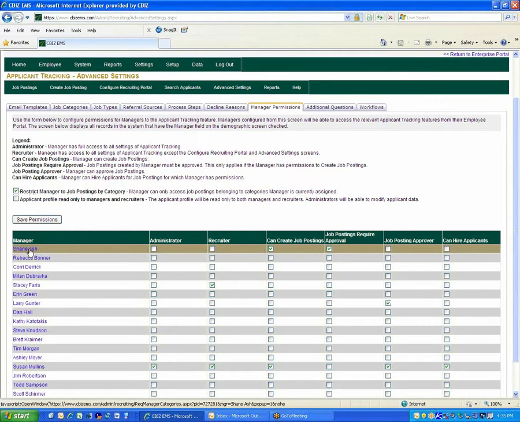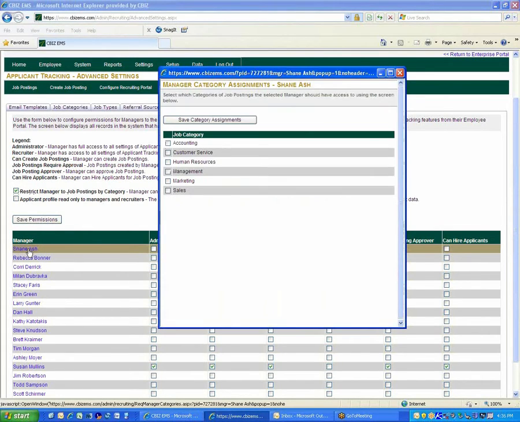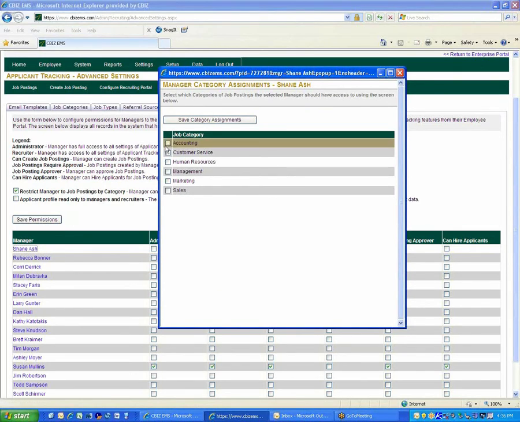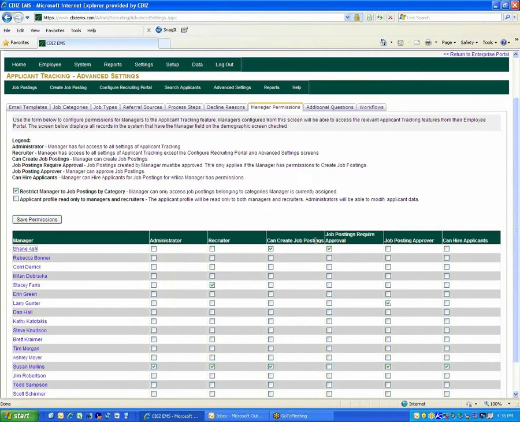So I'd check that box, and then I click the manager's name to define which category or categories he or she has access over. So let's say we used another example. Shane was over accounting. We'd check the accounting box and click Save Category Assignments there.